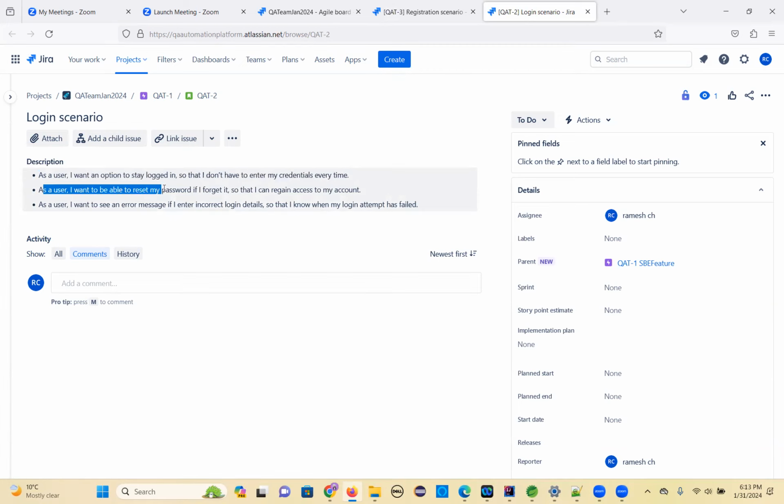Second requirement: you need to reset your password. You forgot it and you want to reset it. That means there will be a forgot password link in the login section, so you have to write a test case for that. This is just a requirement, but a lot of test cases will be generated from it. And here also, see this.